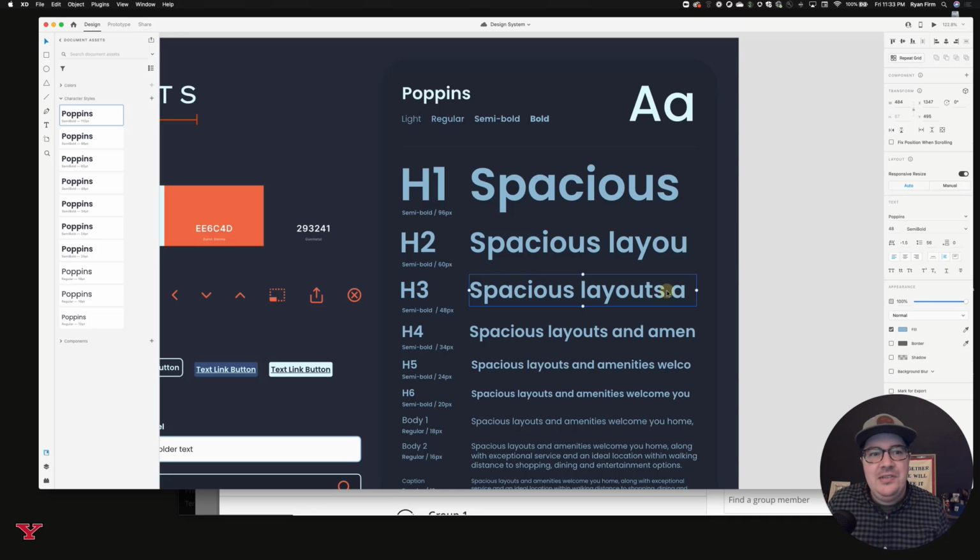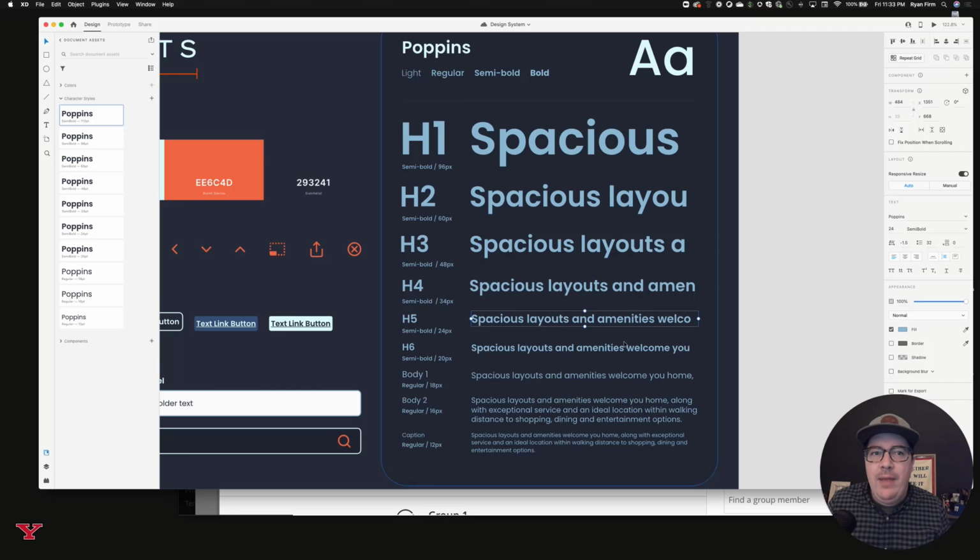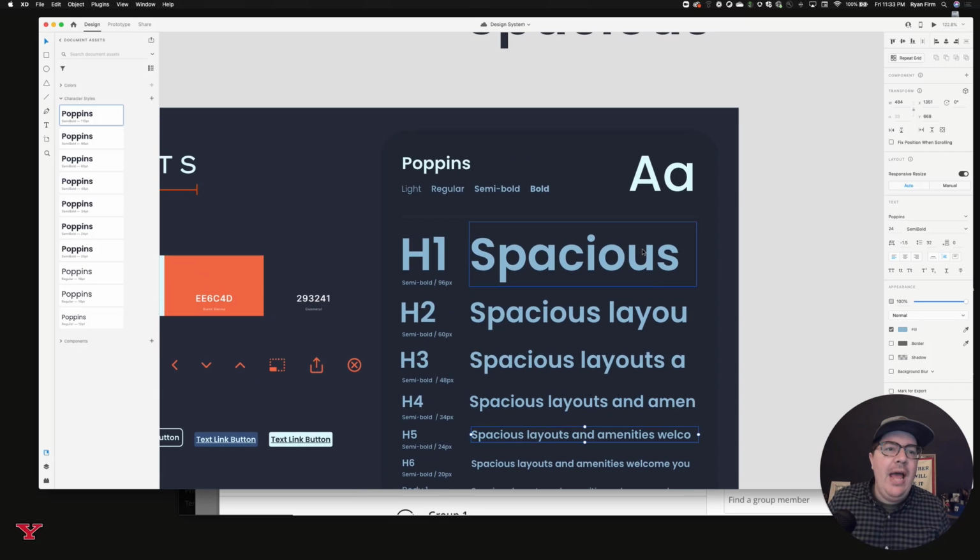So this is 60 semi-bold. This is 48 semi-bold. This is 34 semi-bold, and so on and so forth down my Typescale. After I've created each one, I've gone in and added the plus sign to each of these, and it creates my Typescale as I go.